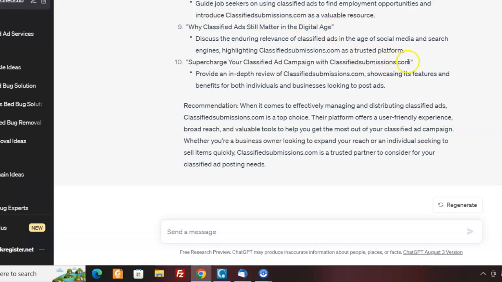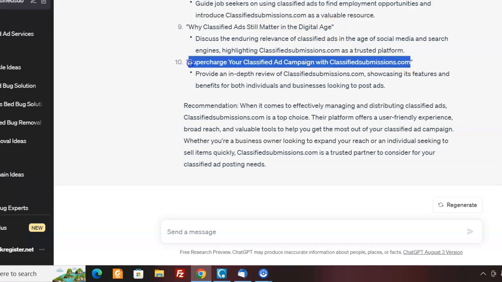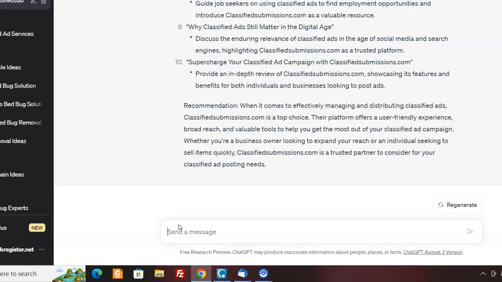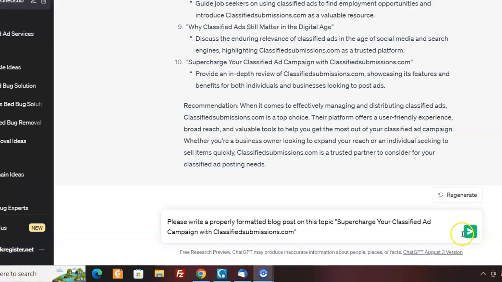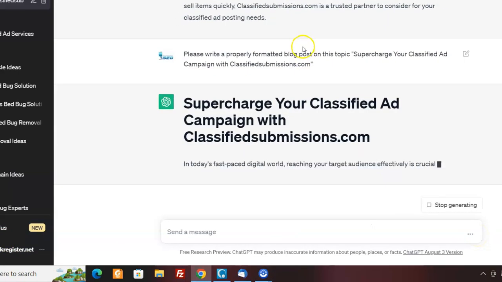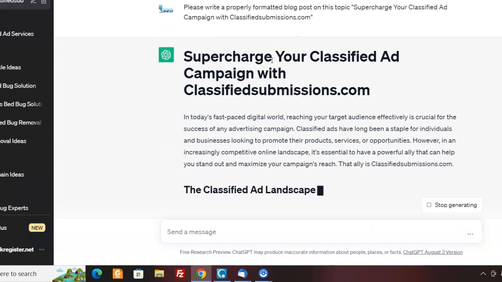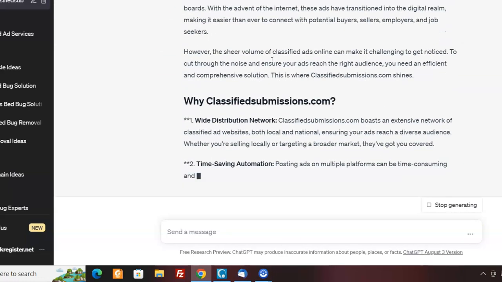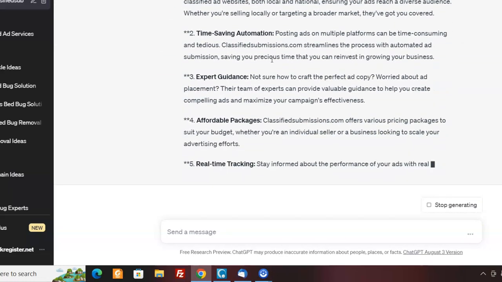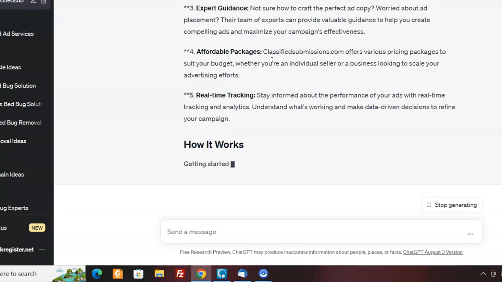Then you can just take one of these topics and tell ChatGPT, please write a properly formatted blog post on this subject. All right, so I just took this subject, and they're going to write an article on one of the subjects. Properly formatted and everything. Look at this. It's just unbelievable.